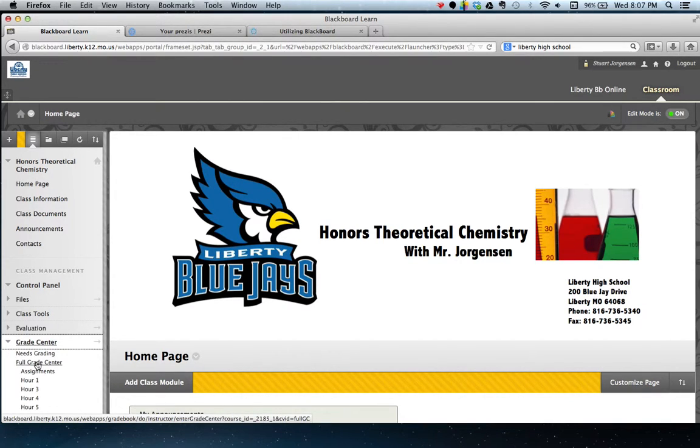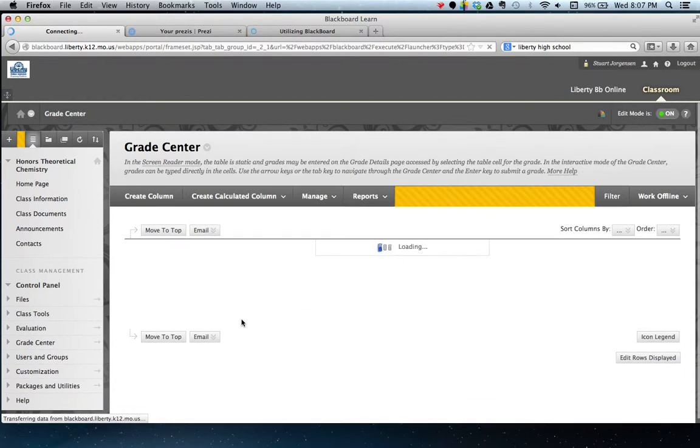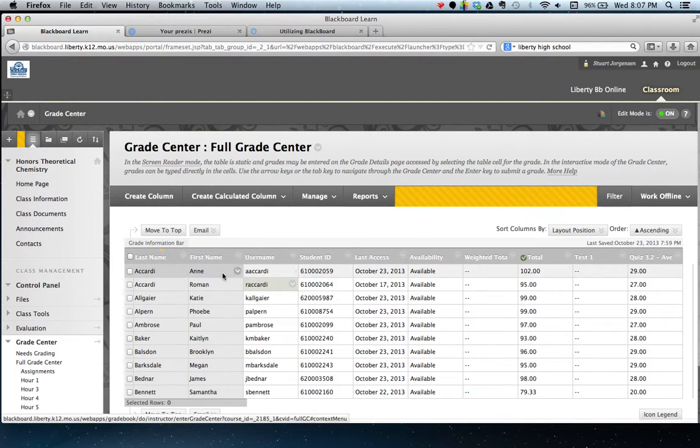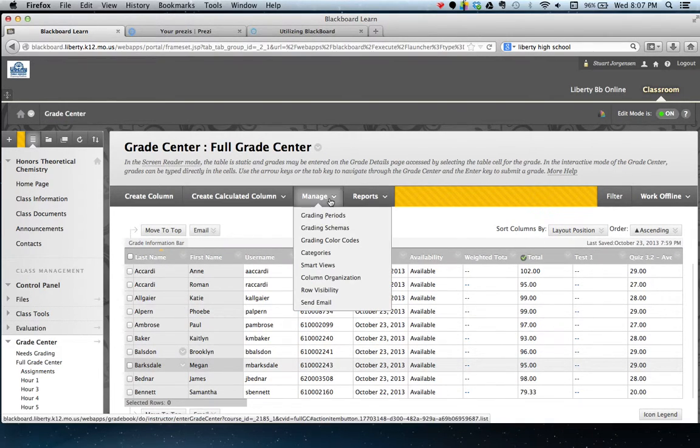Under the Grade Center, we would then go to our Full Grade Center. Under your Full Grade Center, you will see every student that's currently enrolled in your Blackboard site. Now, personally, I find this a bit cumbersome as I have multiple hours or periods taking the same course. To create a more manageable system, I went ahead and created some smart views and broke those students into specific hours. To create a smart view, we're going to go up to our Manage option and select Smart View.